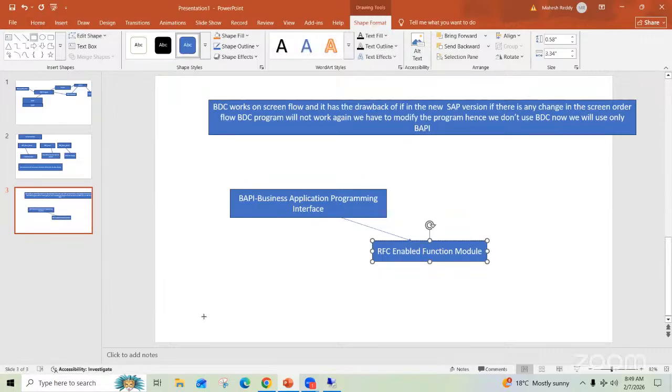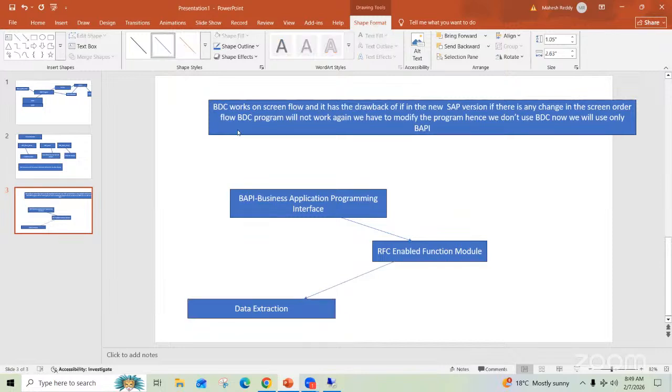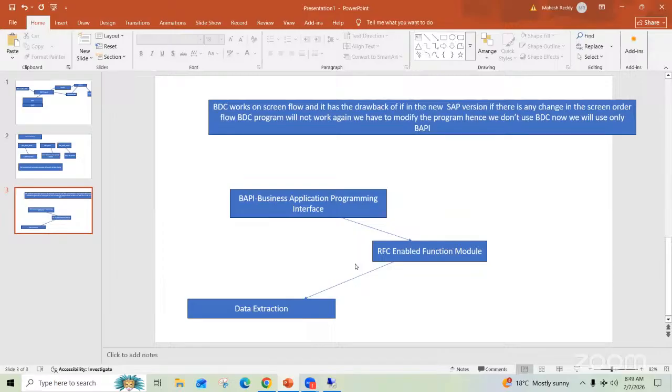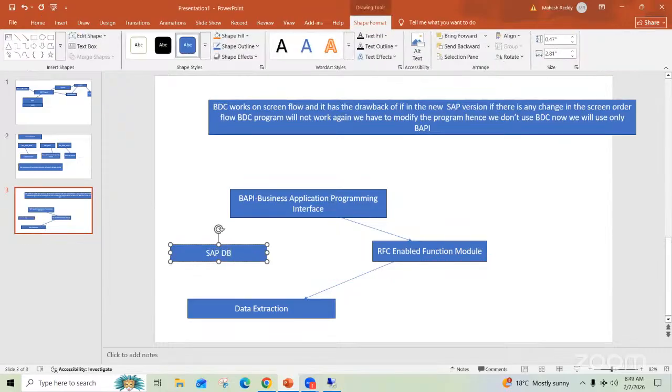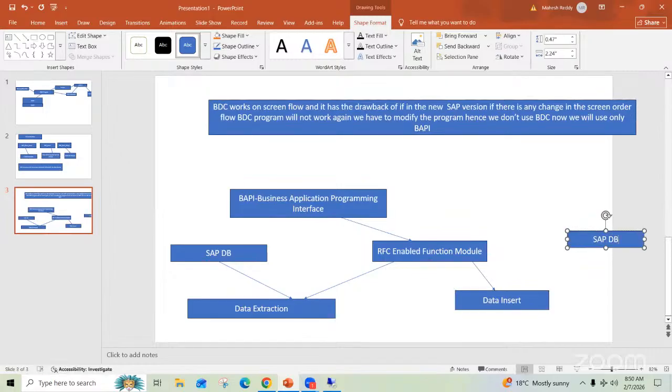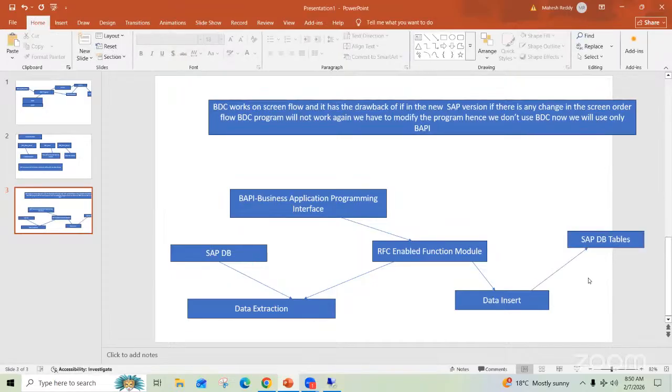This is mainly for two purposes. One is data extraction. You can extract the data from SAP database tables. Another purpose is data insert, inserting data into SAP database tables. This is the flow.